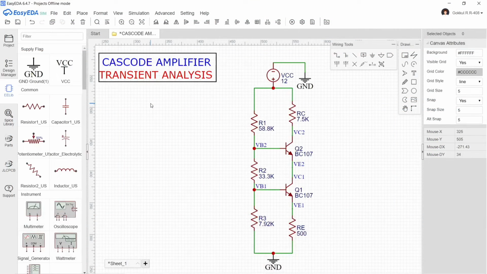Now we are going to simulate transient analysis. Now we are going to place a voltage source on the input side. We can also use a function generator and oscilloscope instead of a voltage source if we are going to stop with transient analysis alone. But we are going to simulate frequency response too, so we need to use a voltage source in this software.